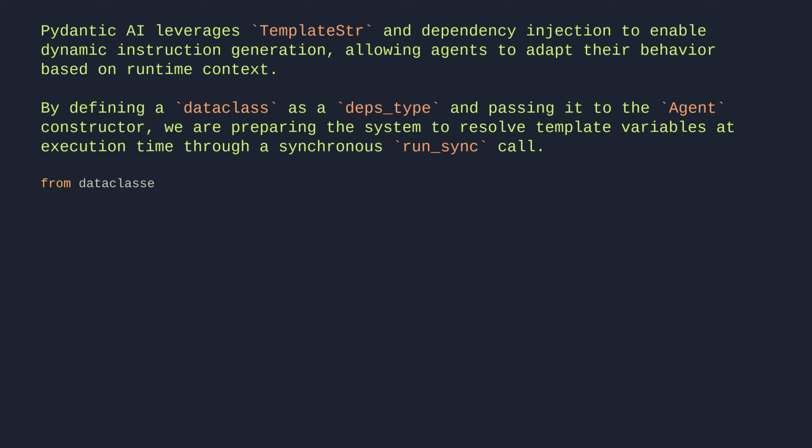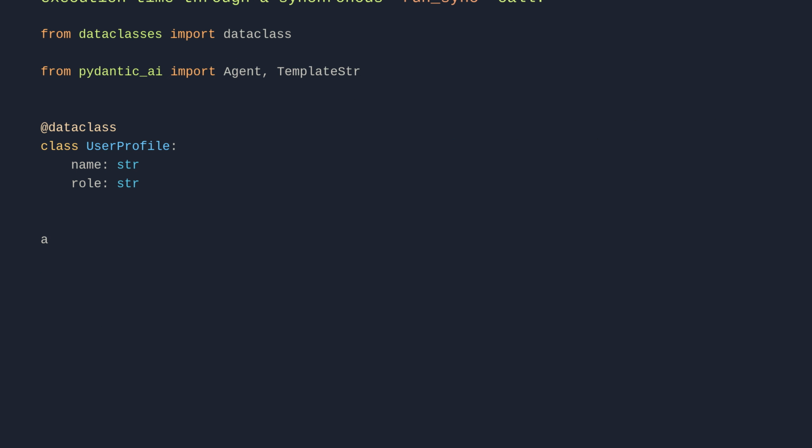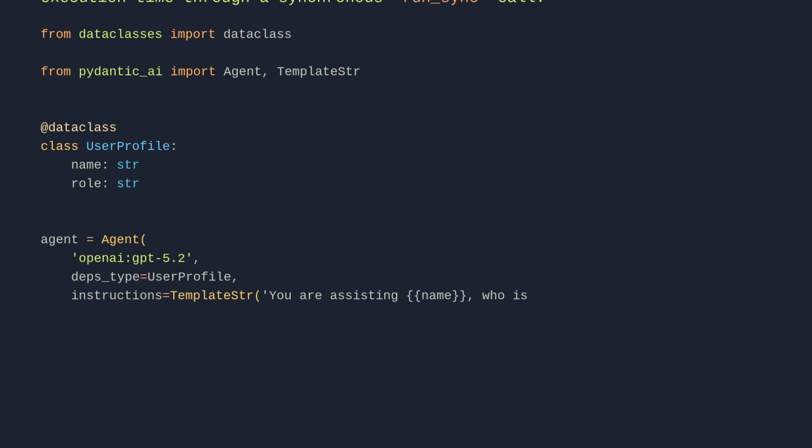From dataclasses import dataclass. From pydantic_ai import Agent, TemplateStr. @dataclass class UserProfile: name: str, role: str. agent = Agent('openai:gpt-5.2', deps_type=UserProfile, instructions=TemplateStr('You are assisting {{name}}, who is a {{role}}.'))